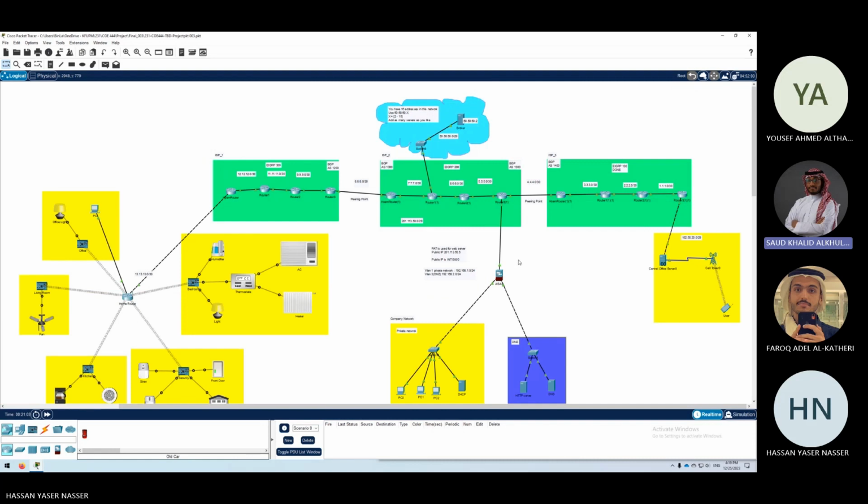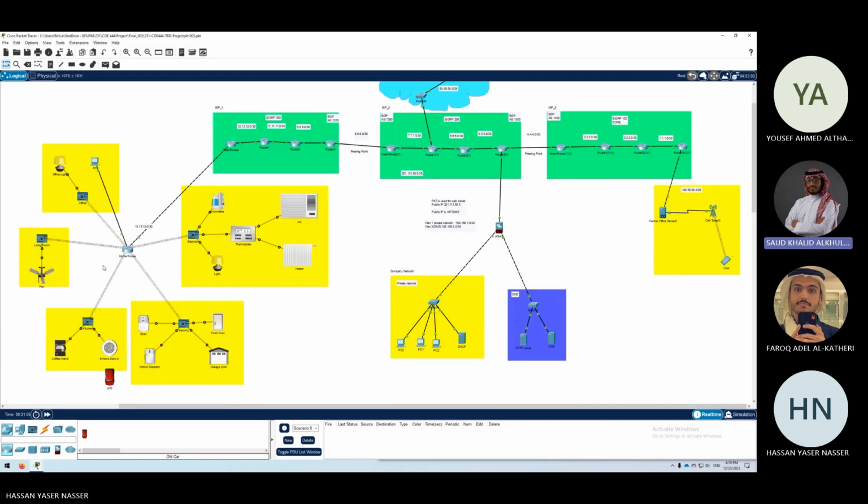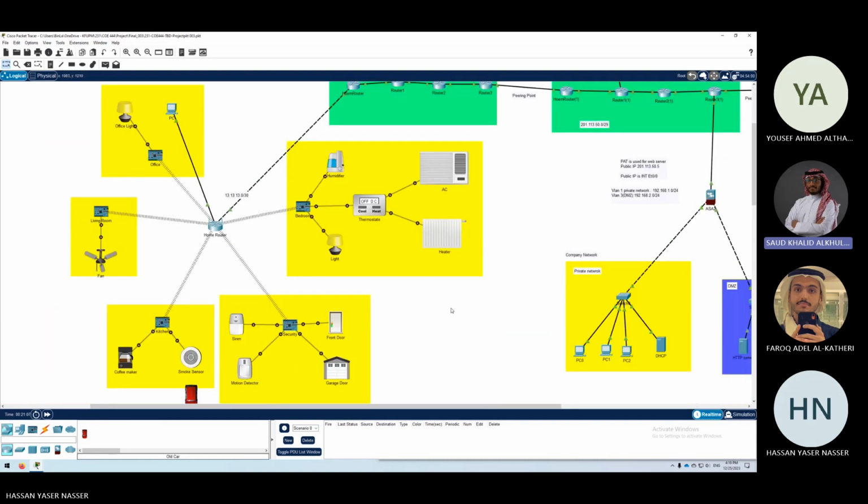In the MQTT, in the home, we have 5 areas, namely office, bedroom, security, kitchen, and living room. Each area is a publisher to a topic of its name and a subscriber to a topic from the user called away. And then we'll continue with Hassan.